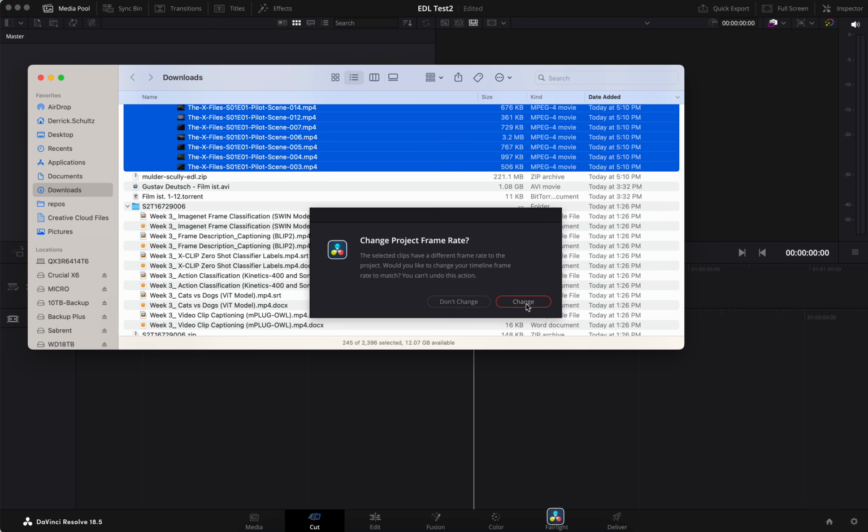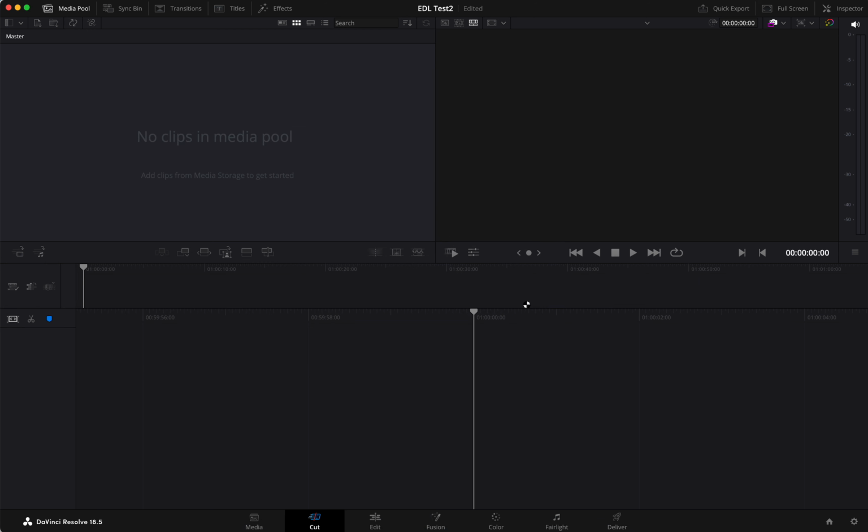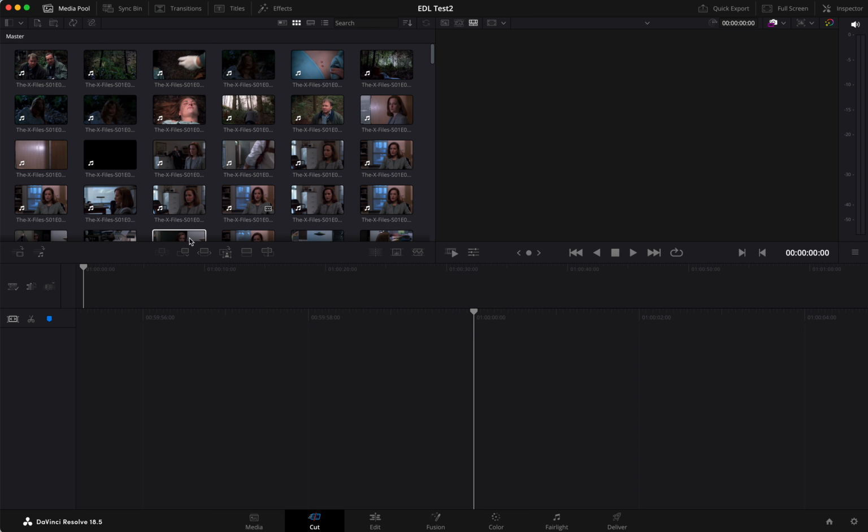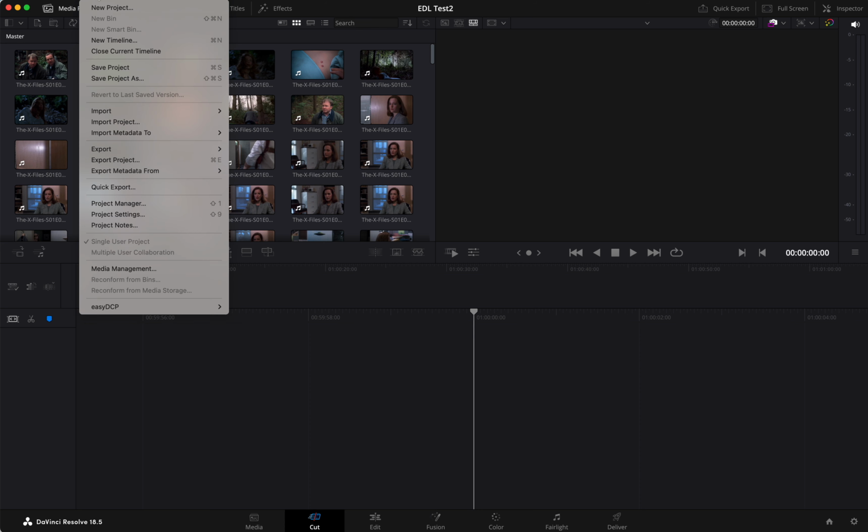And it's going to say, do you want to change the frame rate to match all of the clips? And we're going to say yes, change. Now all of these are in here. So now what we can do is go to File, Import, and then we've got Timeline or Preconformed EDL. So I think what Sean said he did, and this worked for me too, was Timeline.